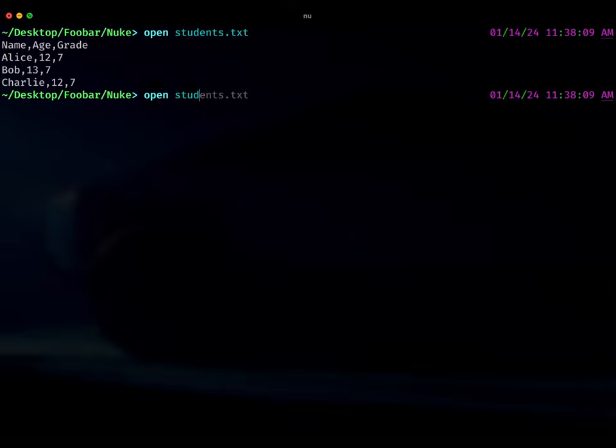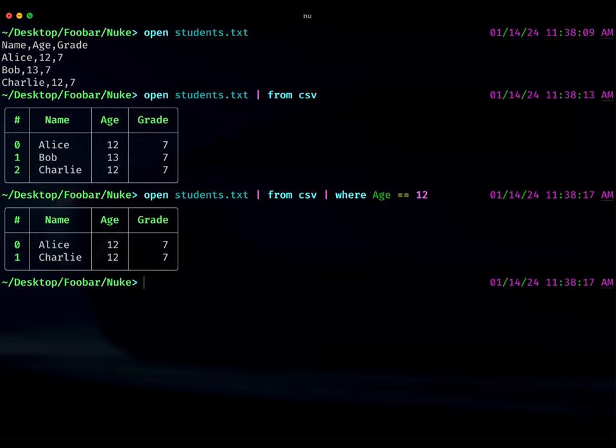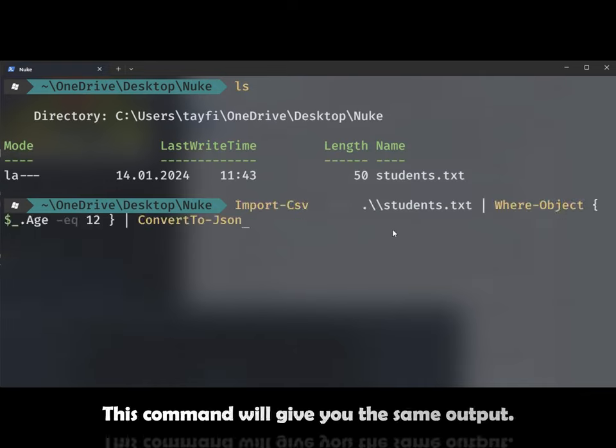Let's take a look at the following example. Suppose we are working with a text file called students.txt, which contains the following data. If we wanted to select all students who are 12 years old and convert the data to JSON format, we could use the following Nushell command. To select the same set as mentioned before, but in PowerShell, you can use the following command. This command will give you the same output.